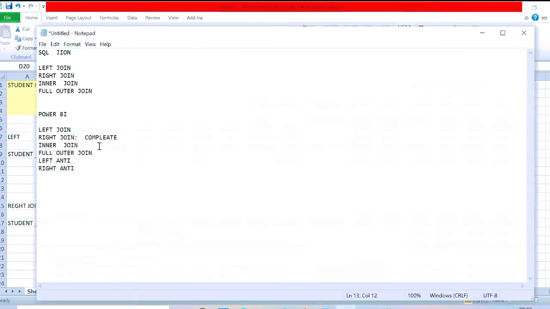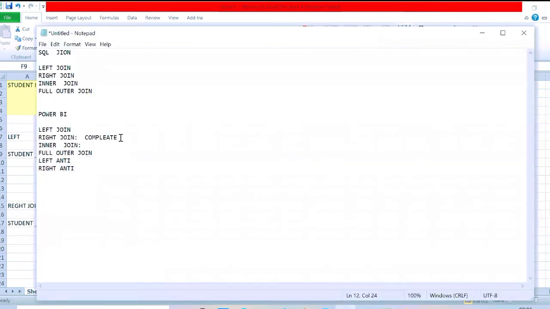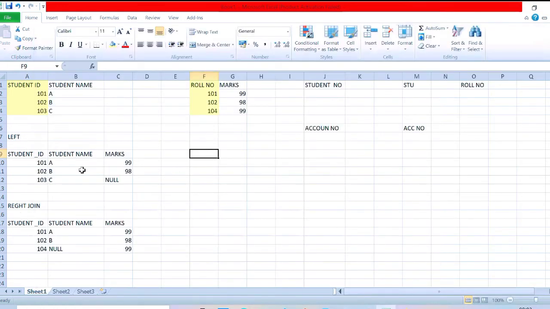Next one is inner join. When we want matching information from both tables, meaning students who are registered and also attending class, only those students are needed. So for fetching those people, we will use inner join.